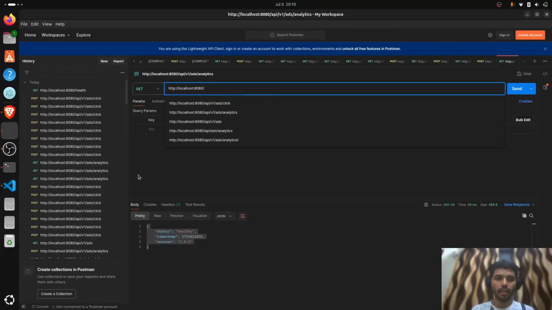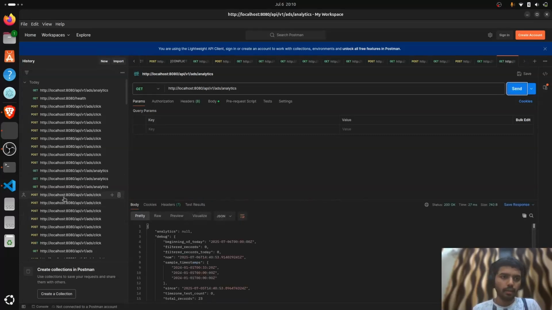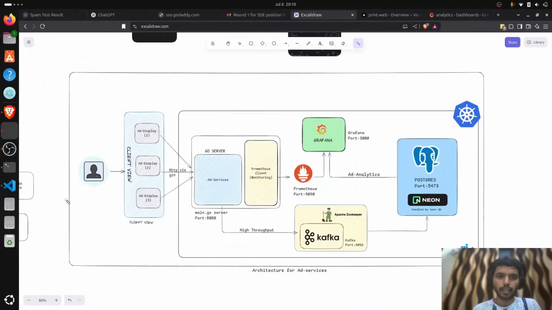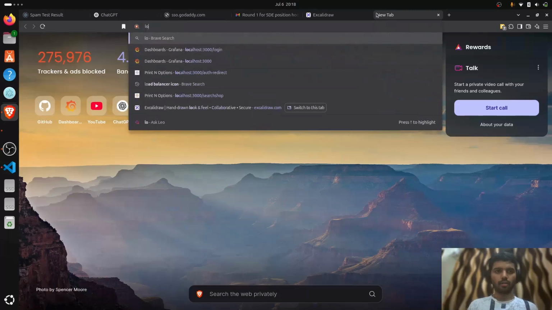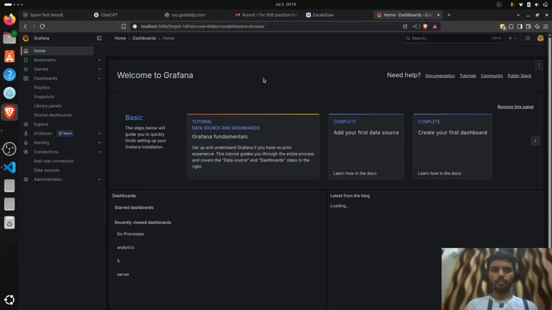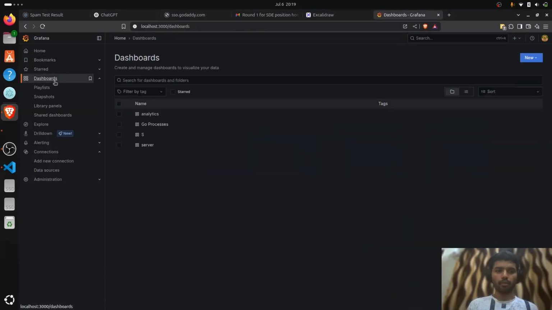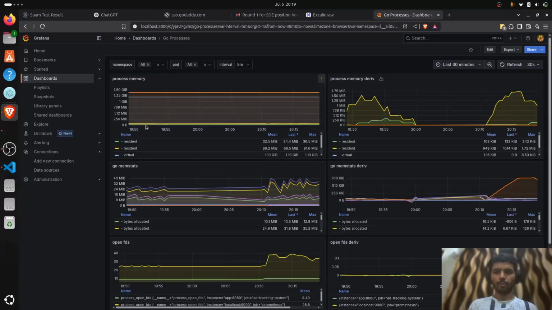There are different APIs that we have created. One of them is ad analytics, which gives analytics about the ad events. First of all, we will go to localhost:3000 and log in. We can see Grafana coming up. There will be different dashboards, and we have already made a few of them. We can go into the dashboards section. There are some Go processes dashboards that we can analyze.